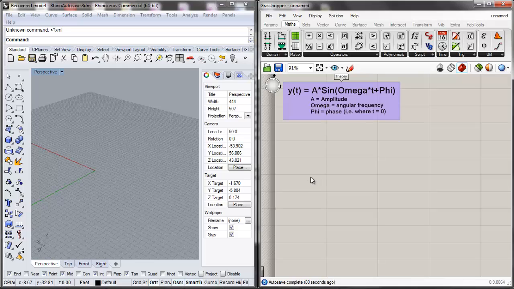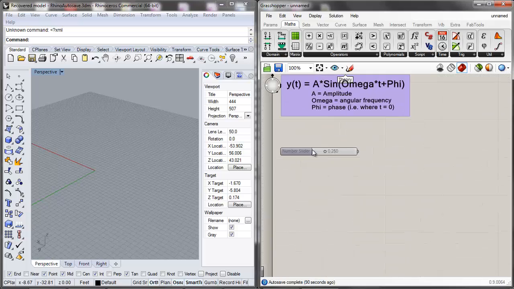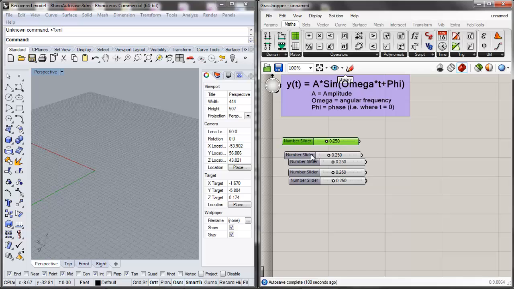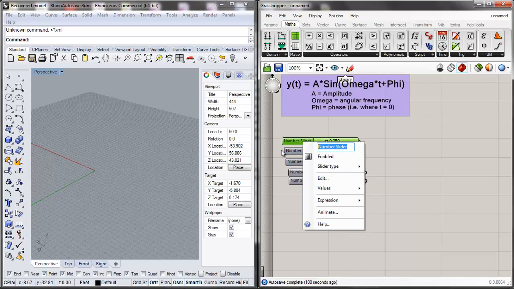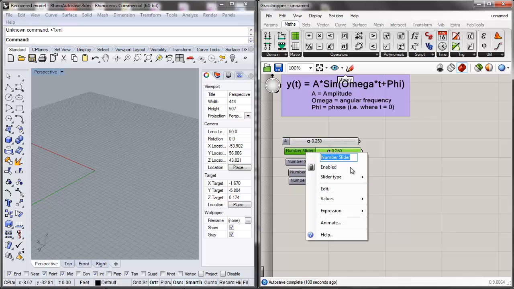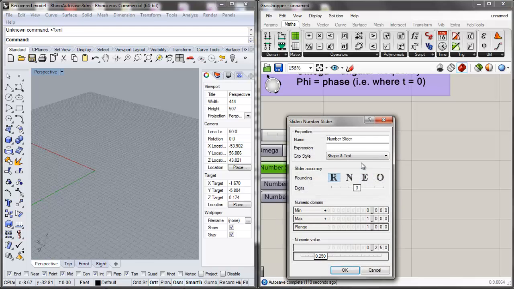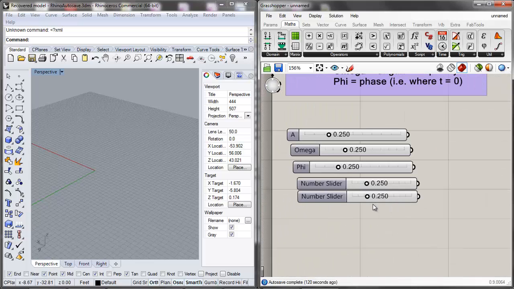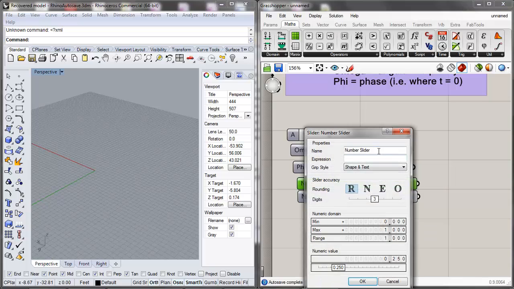Anytime we're doing an input for math, it's going to be a variable. It's going to be a number slider or whatever it may be. So to do that, I do a number slider. And I'm going to copy that. I need 1, 2, 3, 4, 5. I need 5 of them. I'm going to edit that, and I'm going to call it A. Right-click. The next one is going to be omega. The next one is going to be phi. The next one is going to be t. And then one is going to be t n.